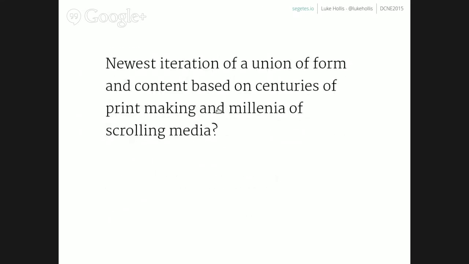You could also see it as the newest iteration of a union of form and content that's based on centuries of printmaking and millennia of scrolling media. So I'll leave it up to you to sort that out for yourself. Definitely, if you use this framework, you can add your own themes and change the design as you see fit.